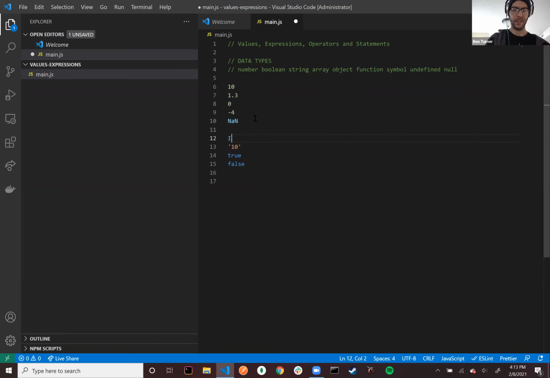Then you have also infinity, which is a data type, believe it or not. Or sorry, it's not a data type. It's a value. It's a number. So again, these are all numbers. These are all technically numbers. And there's lots of possibilities.